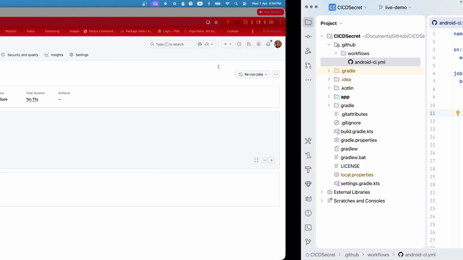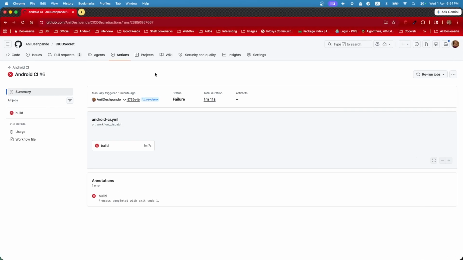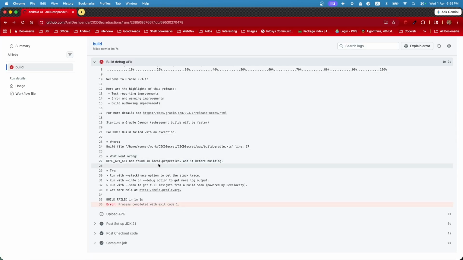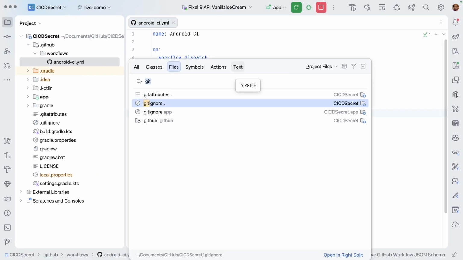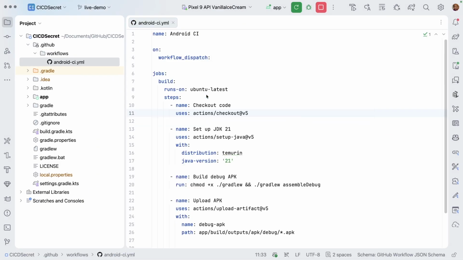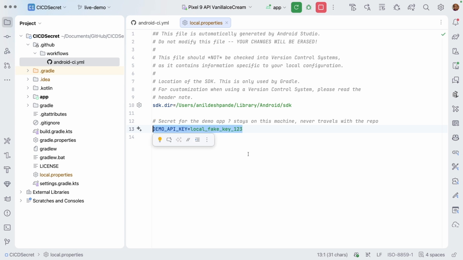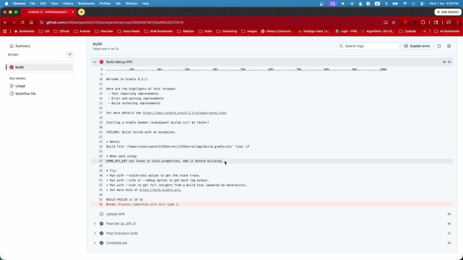I have already done that. That is why you are able to see this, and you can see that it failed. So let's see why it failed. Let me open it. Yeah, you can see what went wrong: demo API key not found in the local properties. But if you recall, we have the local properties file defined and it already has the API key that we really want. But then why is it complaining that it is not there?